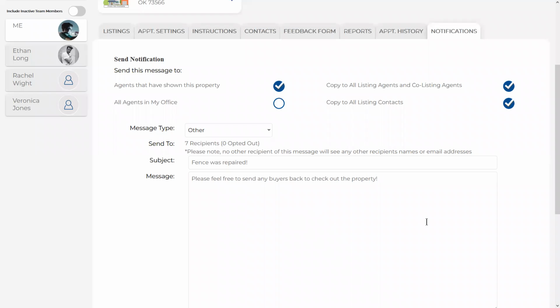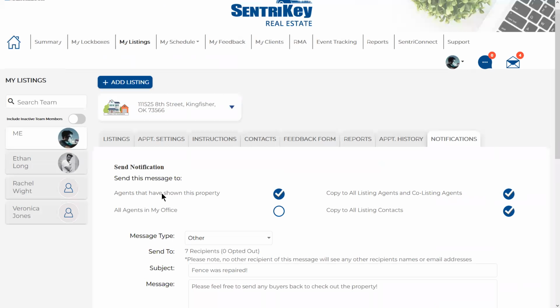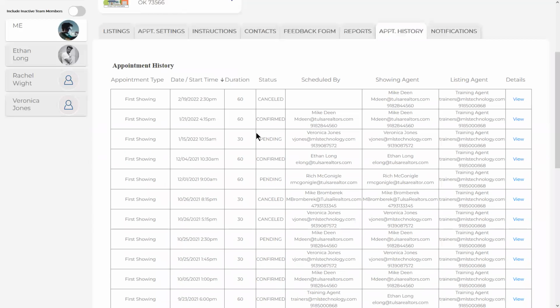Excellent. So after we're done, we hit send. And again, this is going to go out to only the people that have shown the property. Now, if you see from my appointment history, that might not be everybody that I'm seeing on here. If I only had canceled appointments for Mike Brumberich or Rich McGonigal, whenever we end up sending that notification, it's only going to go to the people that had confirmed appointments. So just keep that in mind.